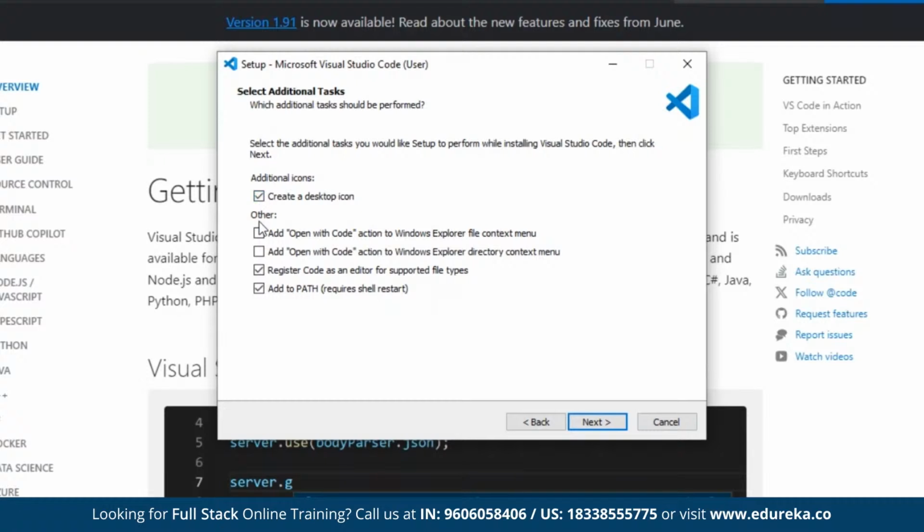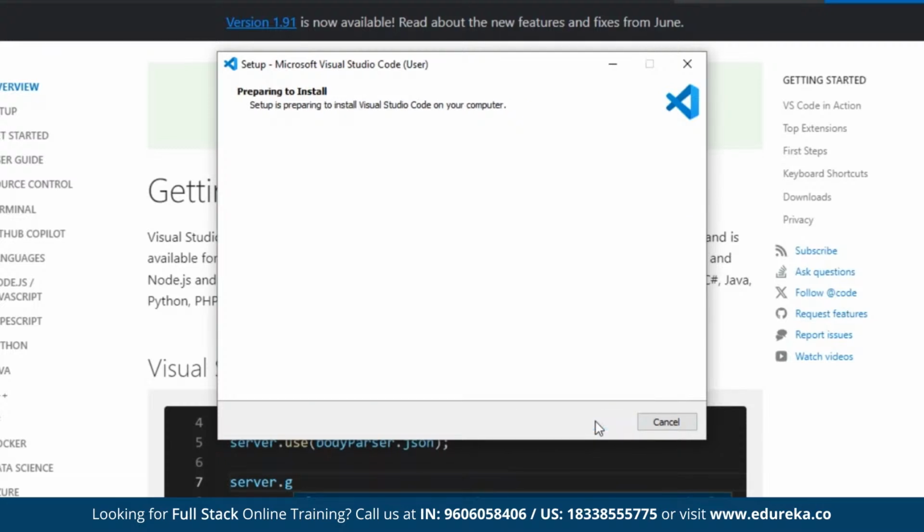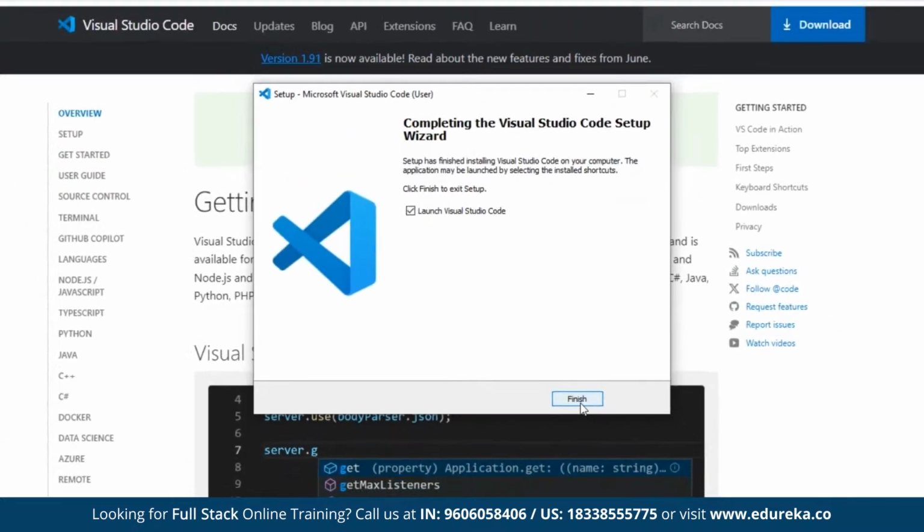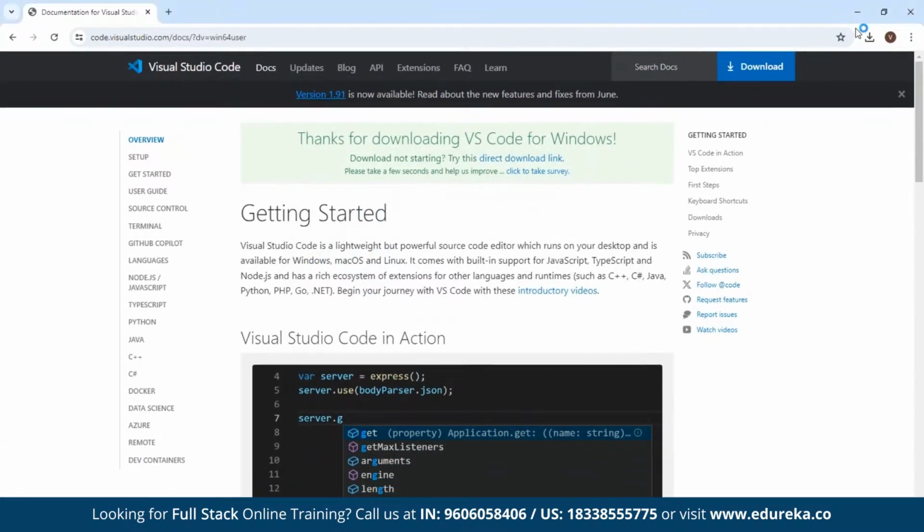Make sure you check all the three checkboxes because then you can open your files from the Windows Explorer itself using VS Code. Click on next and then just wait for installation. Now the installation has finished. Let's launch it.